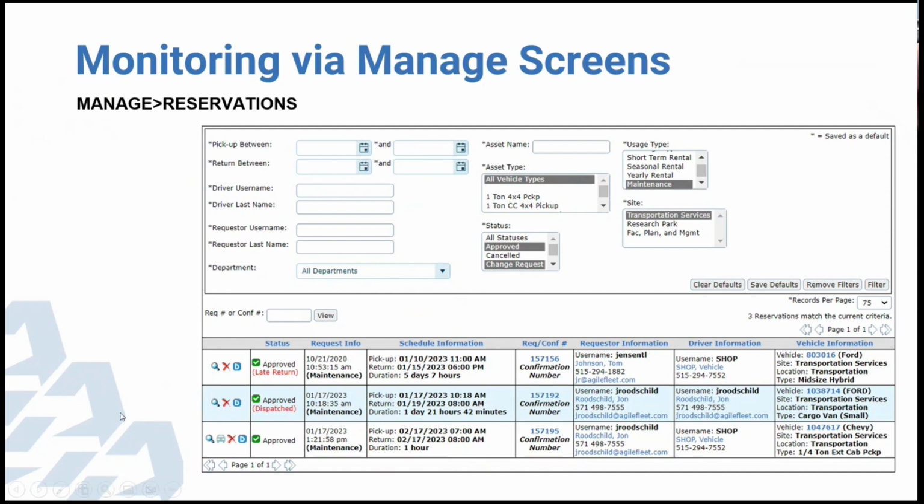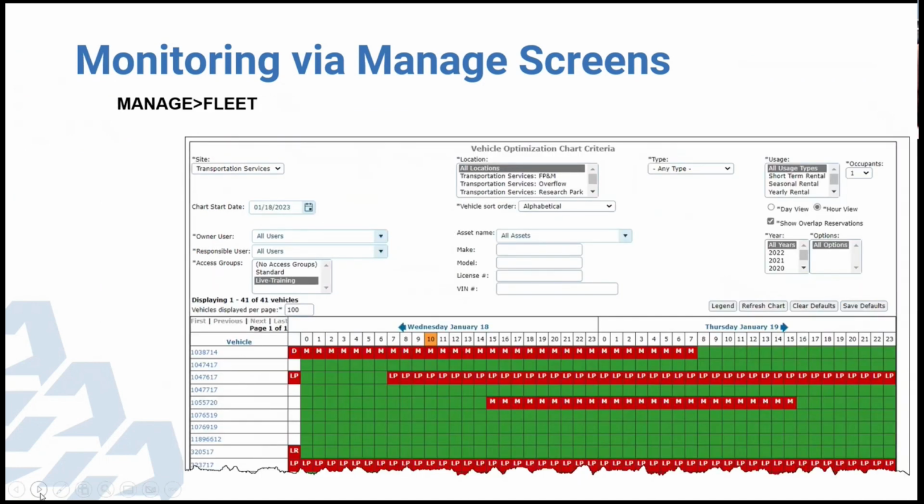But you can also, in addition to that, have the advantage when you set up maintenance reservations to be able to look at them based upon the managed fleet view. And that's what's demonstrated by this slide right here.